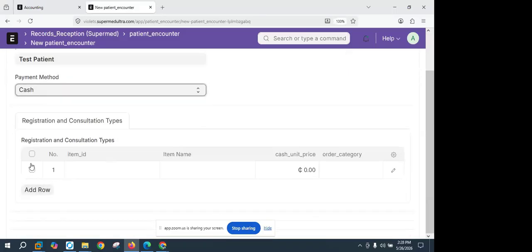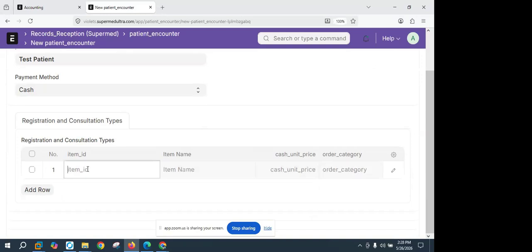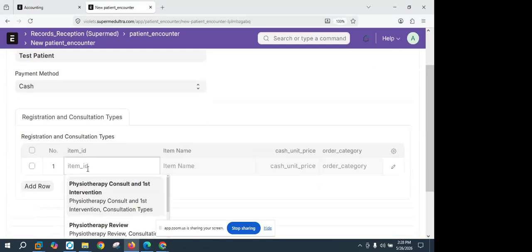And then here, you can see there's first inline here, just like the way we had the SuperMed. So you select the consultations.